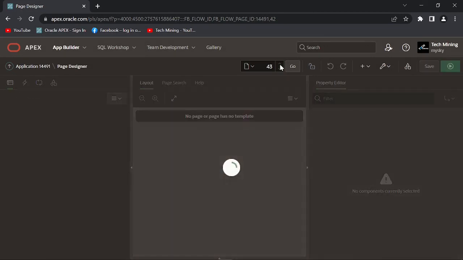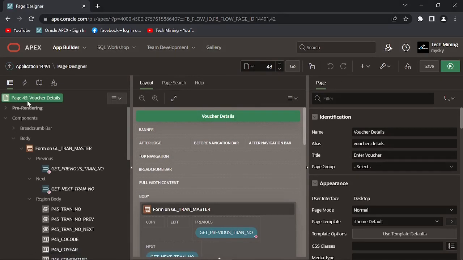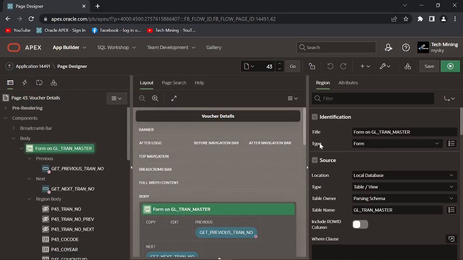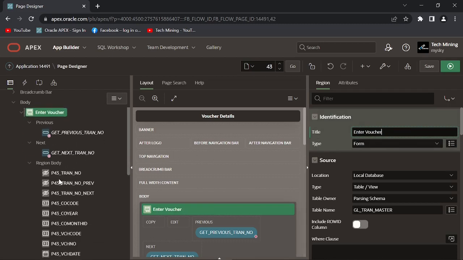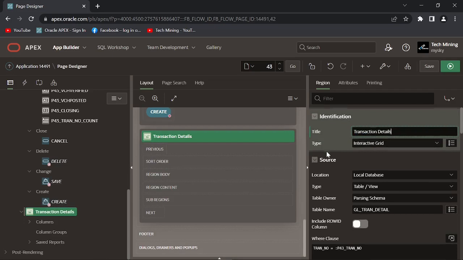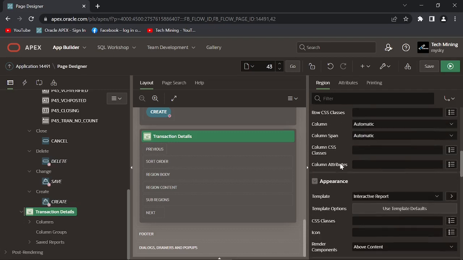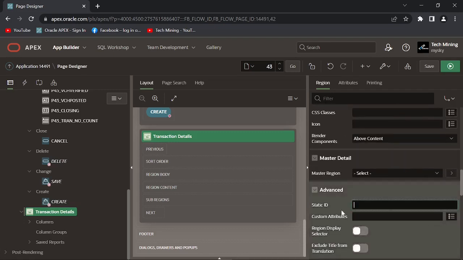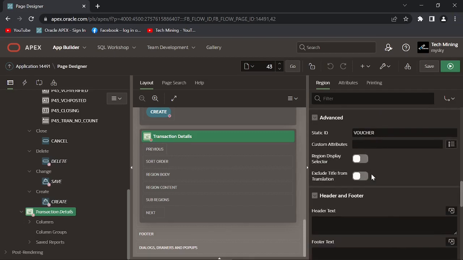Modify the detail page, page 43. Execute the following set of steps to modify the details page. This static ID attribute value will be used in a JavaScript in a subsequent step.